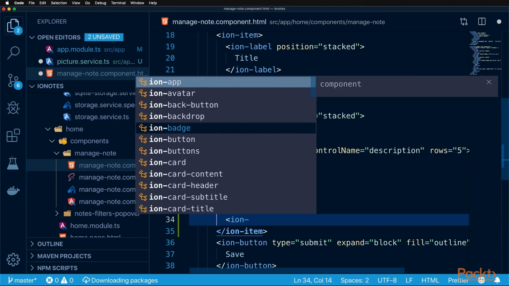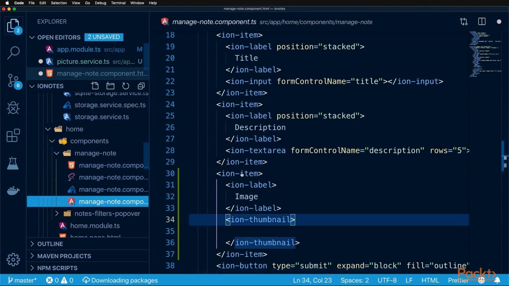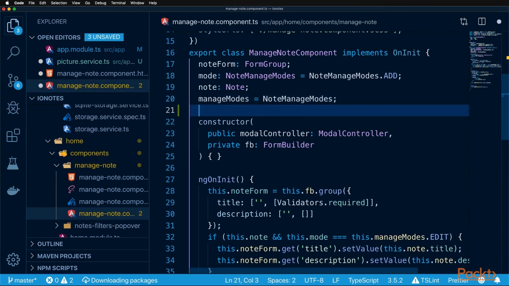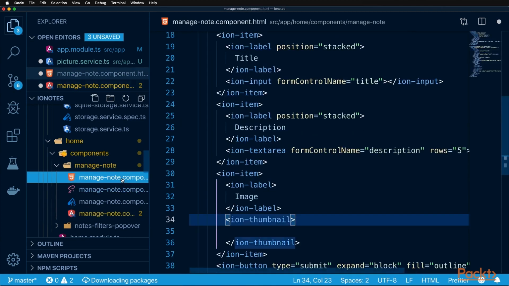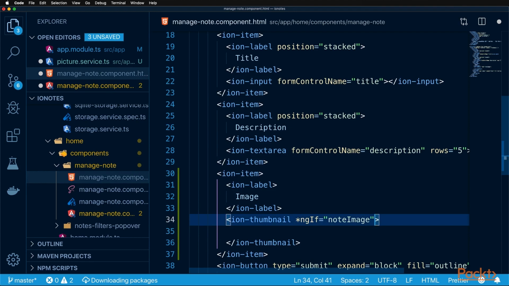So we can do ion-thumbnail, and we are going to show this if some property in the component is true. So we're going to go to the manage node component, and here we're going to add one more property called nodeImage, which is of type string for now. I'm going to check if this node image exists. So we'll say ngIf, if we have the node image, and we're going to give this a slot of end, so this thumbnail appears at the right of the item.